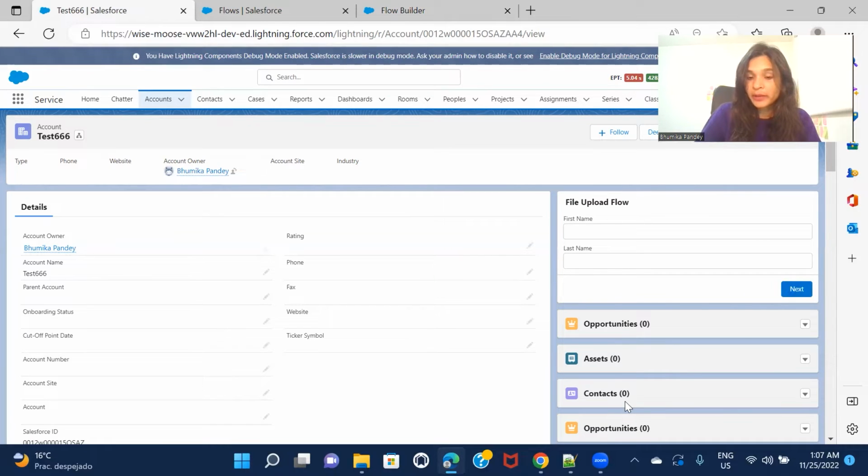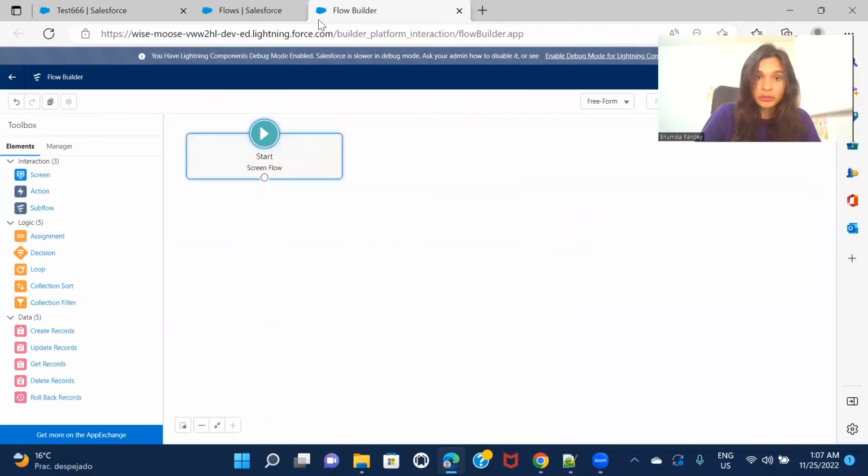A contact will be created. And then in the next screen, it will ask you to upload the file. And once you upload the file, you will be seeing a contact here. And once you navigate to that contact, you will be able to see the file that you have uploaded using the screen under files and attachments of the contact. Okay, so let me just go to the flow again.